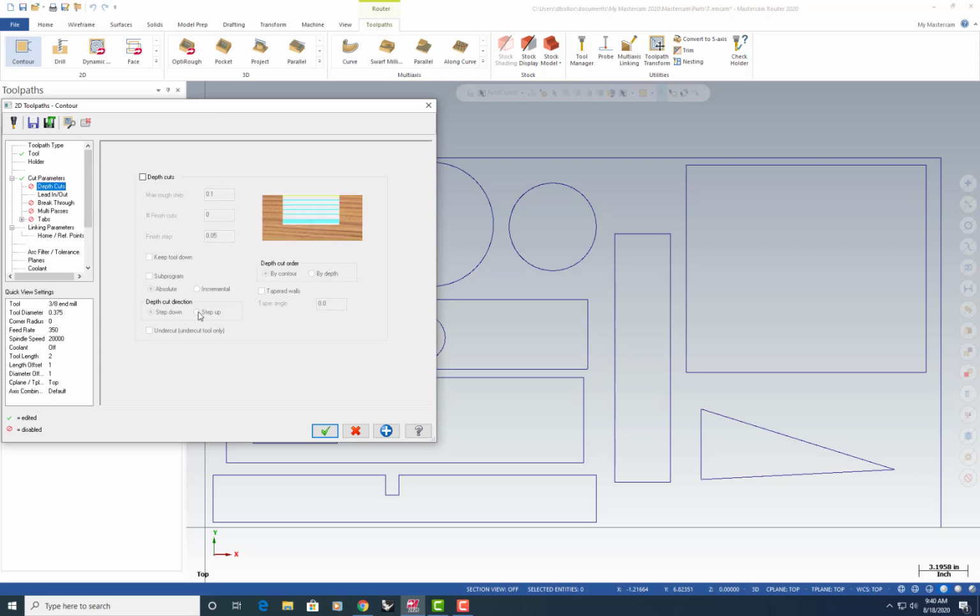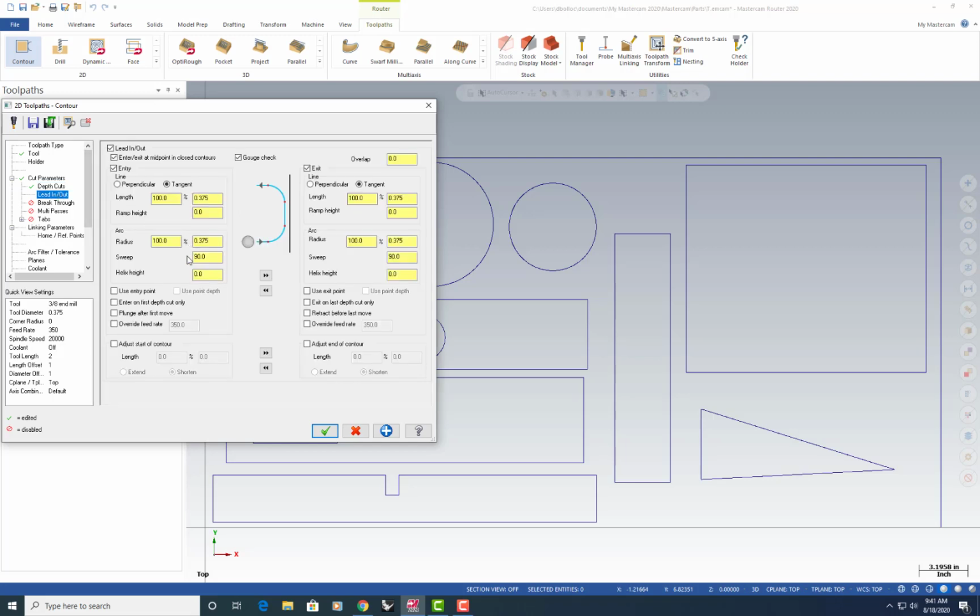So as a rule of thumb, whatever the diameter of the bit is, that's the maximum depth of cut for each pass. So this depth of cut is depth of cut for each pass. So I'm going to check mark that. I'm going to change this to the diameter of the bit I'm using, so 0.375, and then I'll come to lead in, lead out.